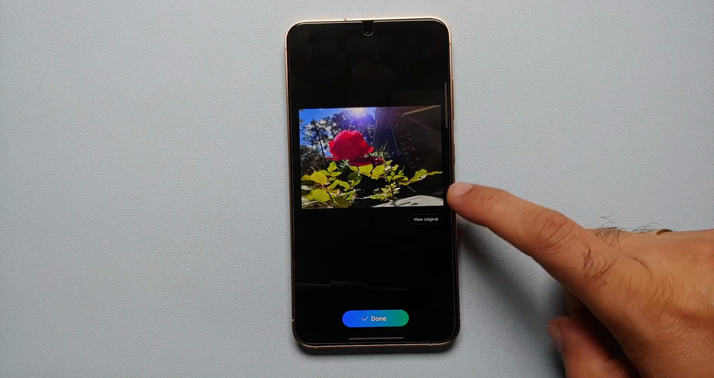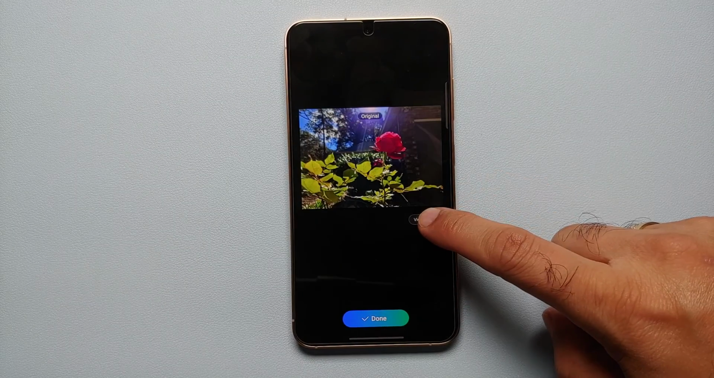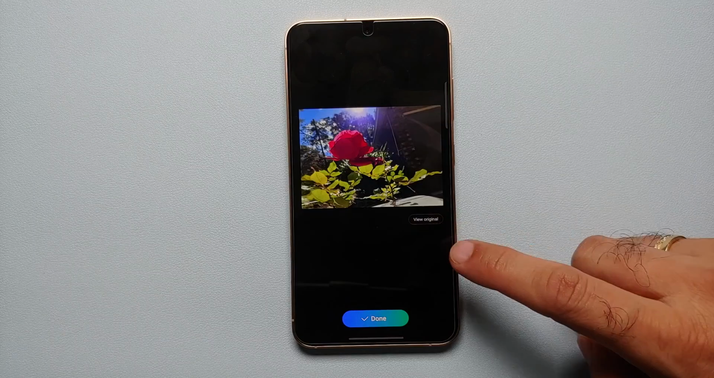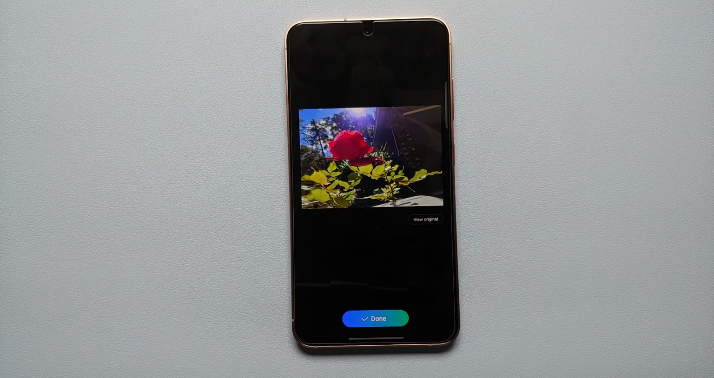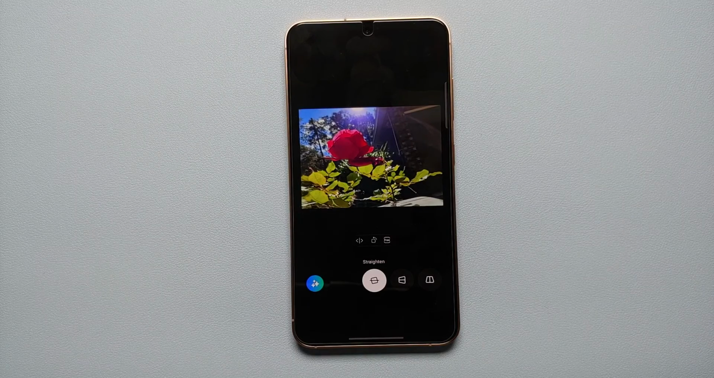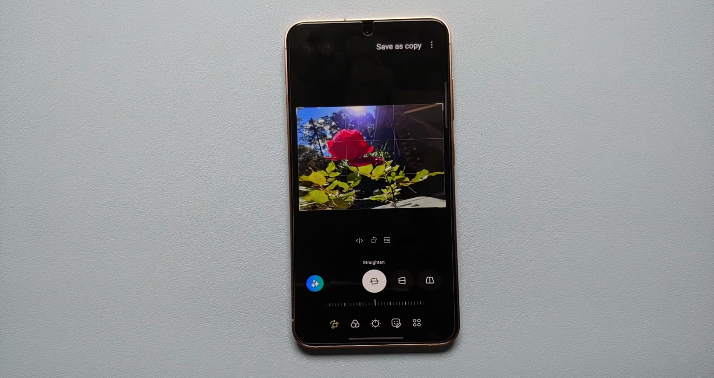That is our result. If you tap on view original, you can see the original picture, and this here is the picture after we tilted it a little. Once you're happy with the results, select done, and there it is, peeps. That was the photo editor in your Galaxy S24 series working its AI magic.